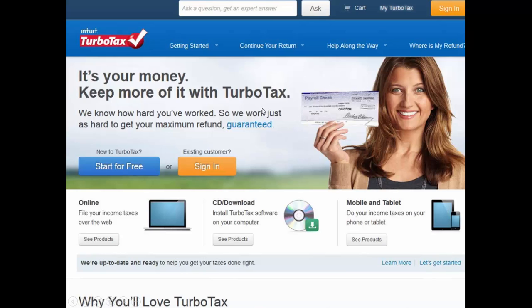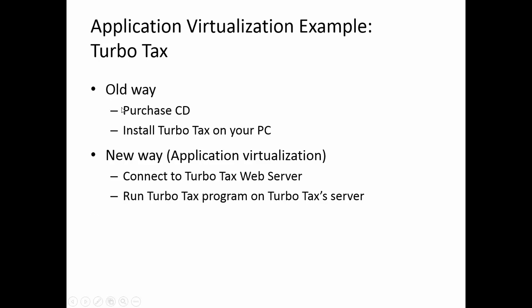TurboTax is a program that allows you to calculate your taxes, and you can download the TurboTax DVD and install it on your own computer, or you can run TurboTax online on a remote computer. The old way is to purchase the TurboTax DVD and install it on your own computer. But the new way is to use application virtualization, to connect to TurboTax's web server, their cloud server, and then to run the TurboTax program on TurboTax's cloud server.